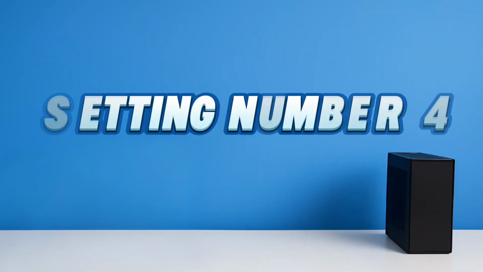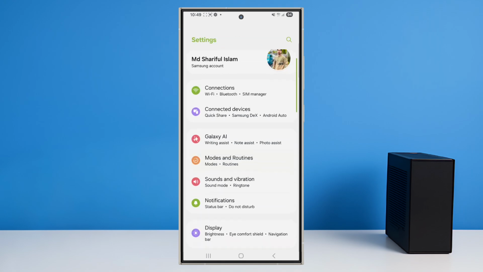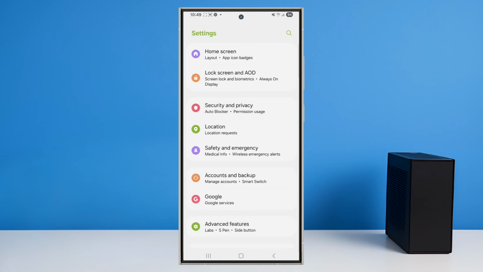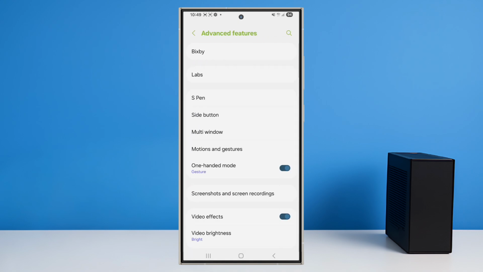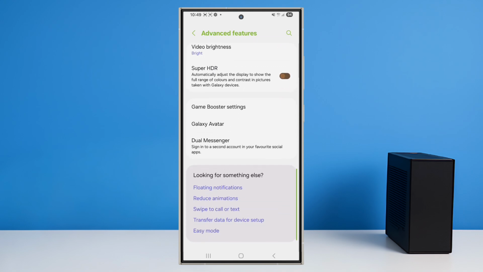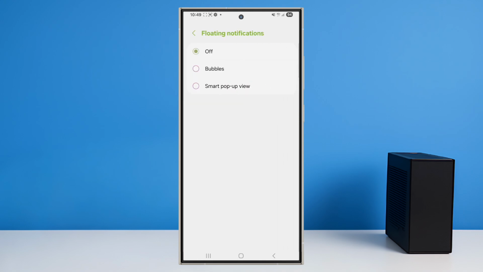Setting number 4. Open Settings on your Samsung device. Then scroll down and find Advanced Features. Then tap on Advanced Features. Tap on Floating Notification. Then select Bubbles. If you choose Bubbles, notifications for compatible conversations will include an icon you can tap to change the conversation to Bubble View.